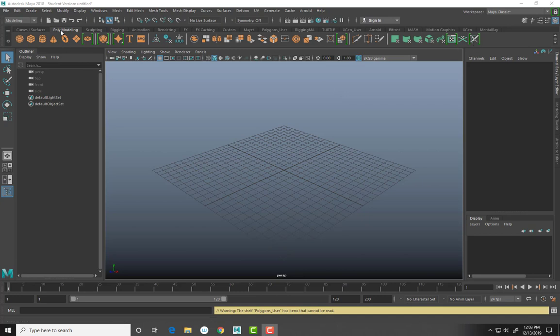A shelf is this area up here, if you can see where my cursor is. So this is a poly shelf. It comes with the program. There's curved surfaces, there's rendering shelves, there's all sorts of shelves that come with Maya. And shelves contain basically shortcuts to actions that are used a lot in a given function.